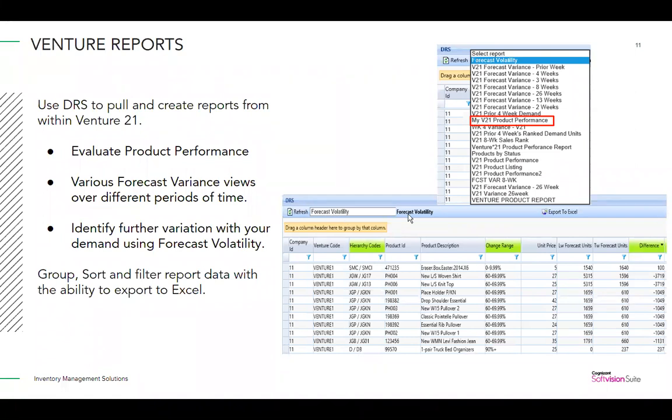But Venture 21 also allows you to pull in the reports so that you can evaluate as you are making any adjustments to your forecast or your future demand. You have those same types of sorting, grouping, and filtering capabilities, as well as the ability to export to Excel within the Venture 21 screen.